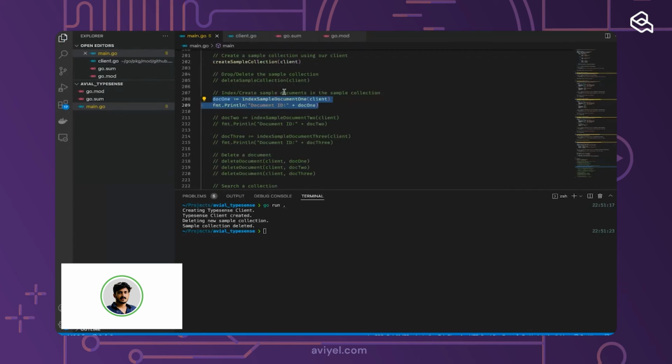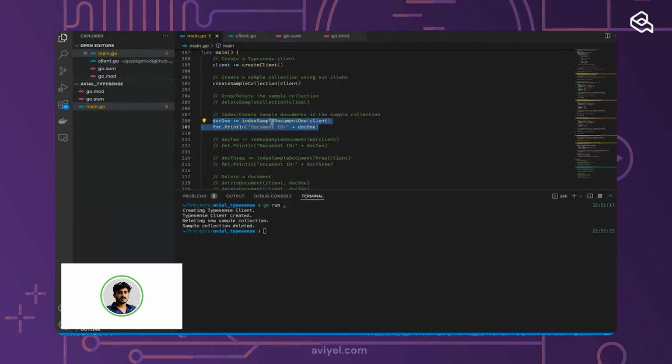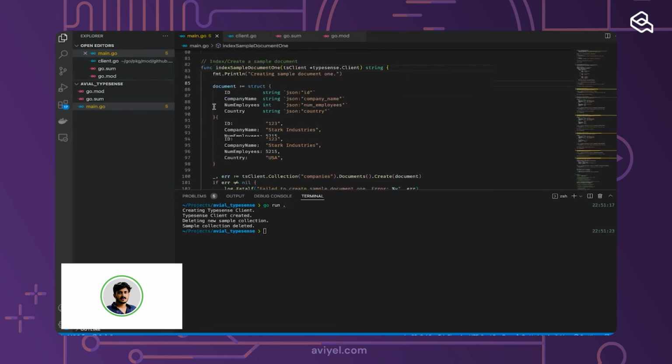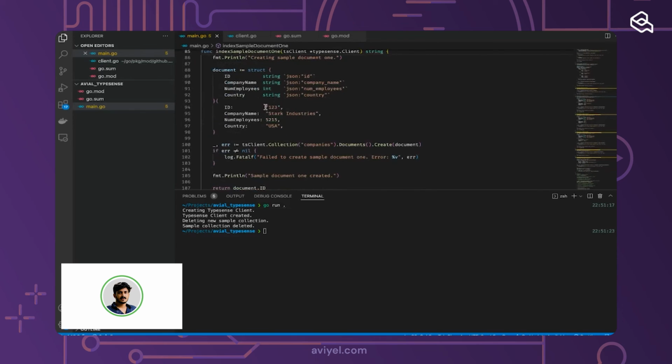Okay, see, the collection is gone. Now we'll again create a collection and go to the next part. So after creating a collection, what is the next part? We actually need to index a document. So what does index a document mean? Indexing is nothing but a fancy way of saying creating or inserting a document into a collection. So that is what we are going to learn next.